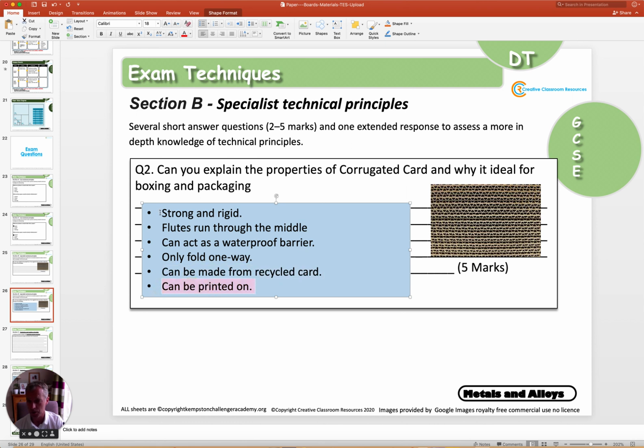So you probably got, I would imagine, the flutes and that it was waterproof. But we know that anything can be made from recycled card or paper, and of course you can print on it because Amazon prints on their boxes.